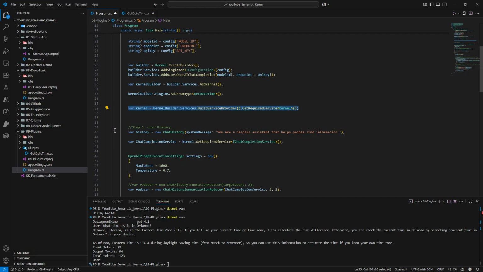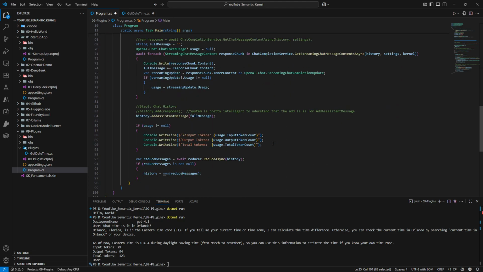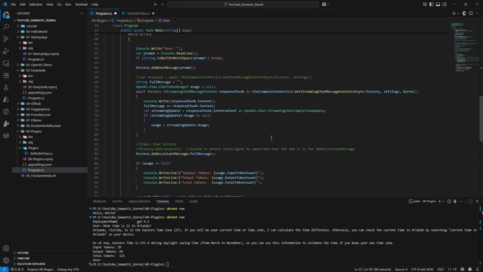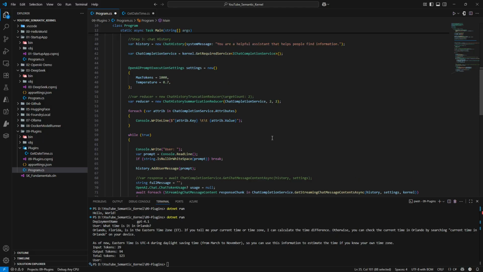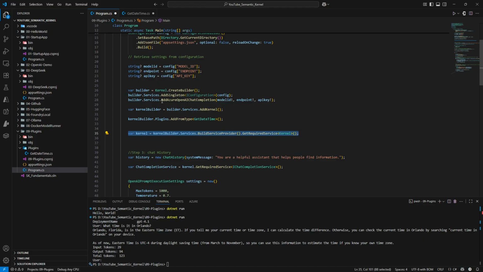So the code starting like line number 40 all the way to the end will not change. Everything regarding the streaming, the reduction, the usage of the tokens, all the stuff stays the same, okay? The only difference is whenever there is more than one service that needs to be added to the kernel, you'll have to do it this way. You have to create a builder, and then from the builder, the kernel builder, you'll get the kernel from the builder, and then finally, don't forget to get the required service of the kernel into your own variable, and that's the one that you get the iChat completion service.